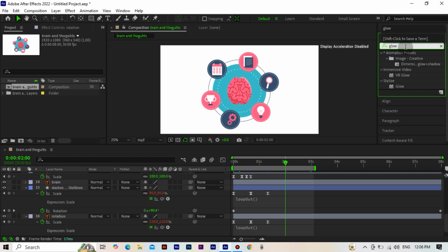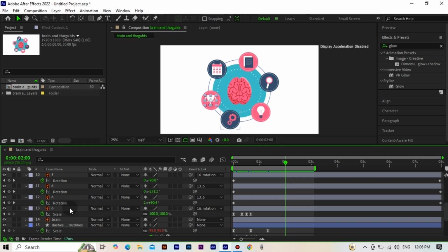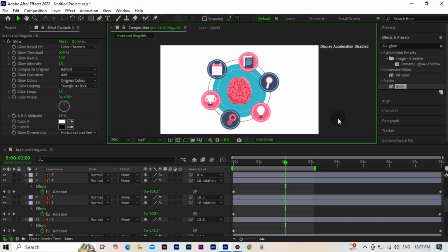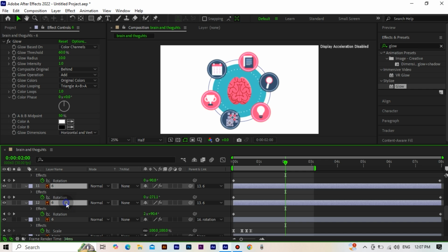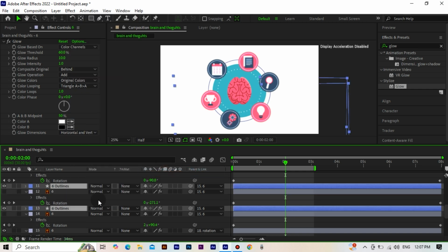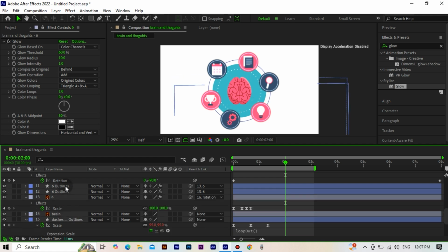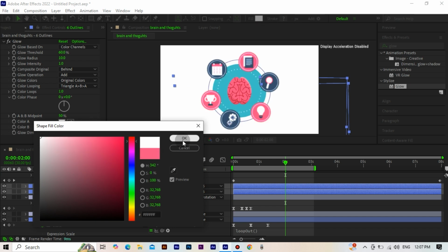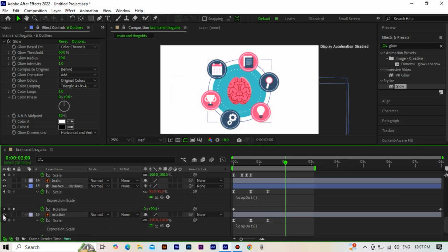Now, we add the glow effect to all icons. Now, we transform the gear icons into shape. Let's delete the Illustrator files, and make the fill color white. Let's close the rotation layer's eye.